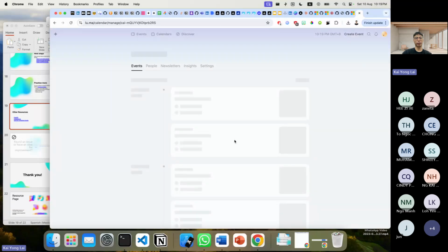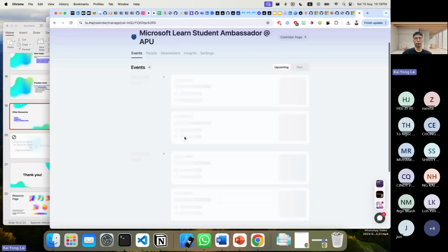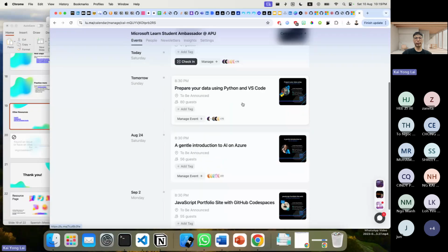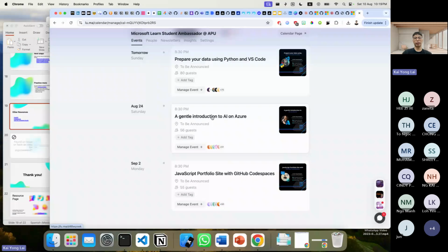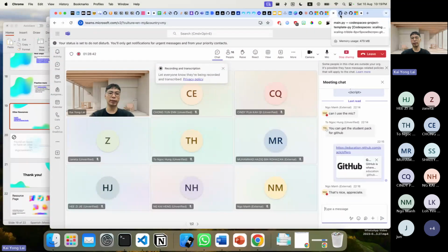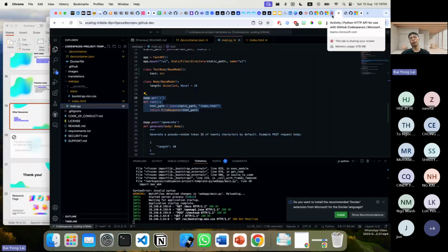I attached all of the call links in the description. There's a data cleaning workshop tomorrow. And then there's a gentle introduction to AI, more like Gen AI with Azure, and also a JavaScript portfolio workshop where you build a React resume website on GitHub Codespaces. In that case, we are not going to use VS Code as well. It's something similar to today.